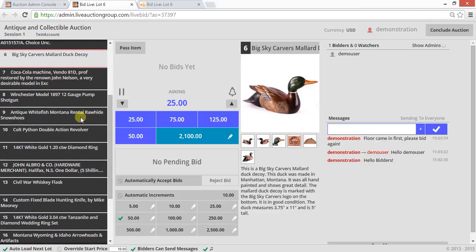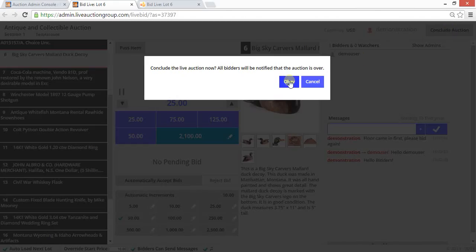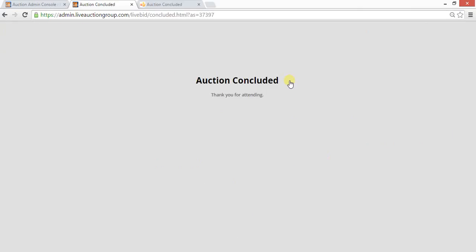And finally, when the auction is finished, go up here to the right-hand side and click Conclude Auction. Then click OK. You are now ready to run the live bidding software.